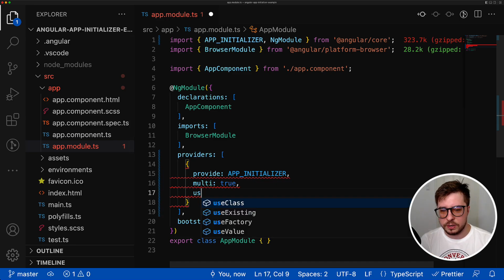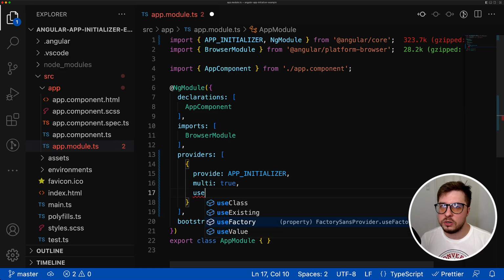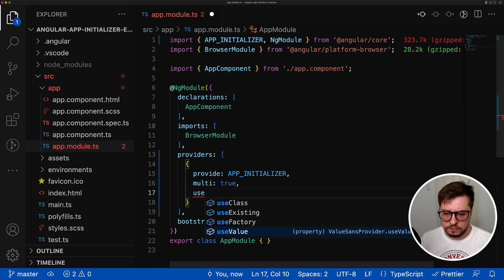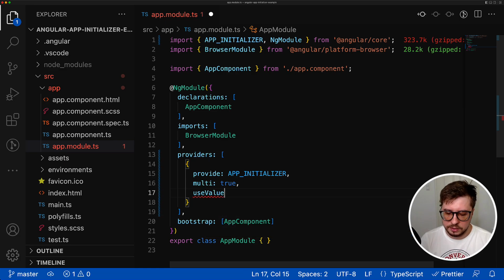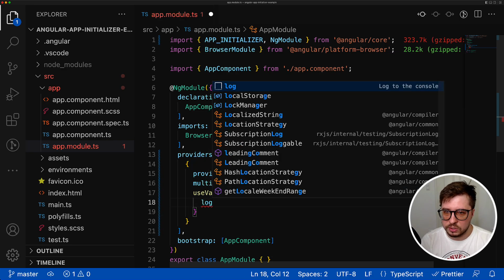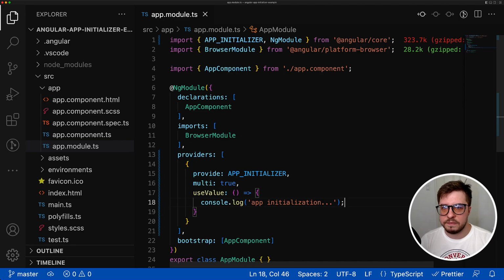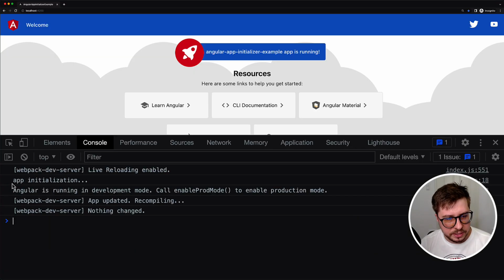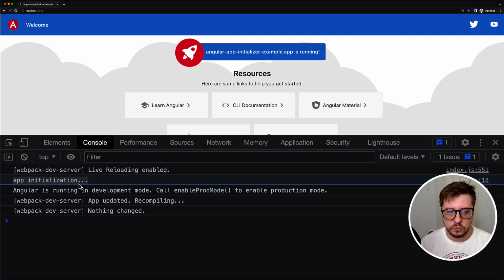So let's provide one, and for that you can use one of these two dependency providers. What the difference between those two is you will see a little bit later in this video, but if you would like to learn more about the rest of them, I have a dedicated video so you can check it out later. But let's continue, and for this use case I choose the useValue dependency provider, and as a value for it there will be a function that will eventually be executed by Angular during the initialization process. Currently let's just console log some string like that, and now we can save it and check it in the browser.